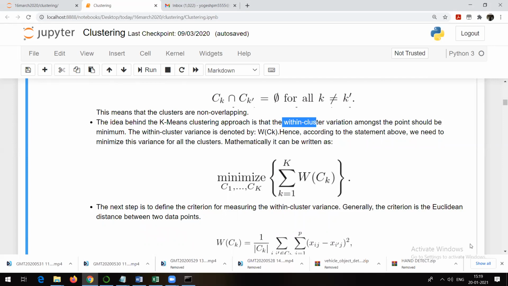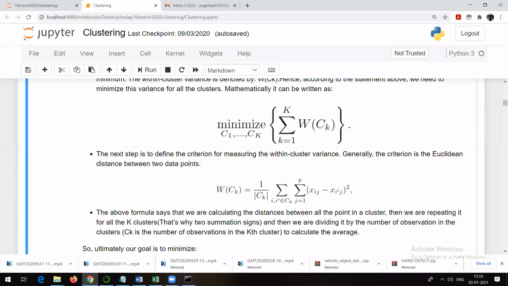Once we decide that, whatever the equation you are able to see here, what is this? This is nothing but within cluster variance, but for the complete data set. Generally the criterion is the Euclidean distance between two data points, as I told you. The above formula says that we are calculating the distances between all the points in a cluster. Which distance? Euclidean distance. Then we are repeating it for all k clusters.